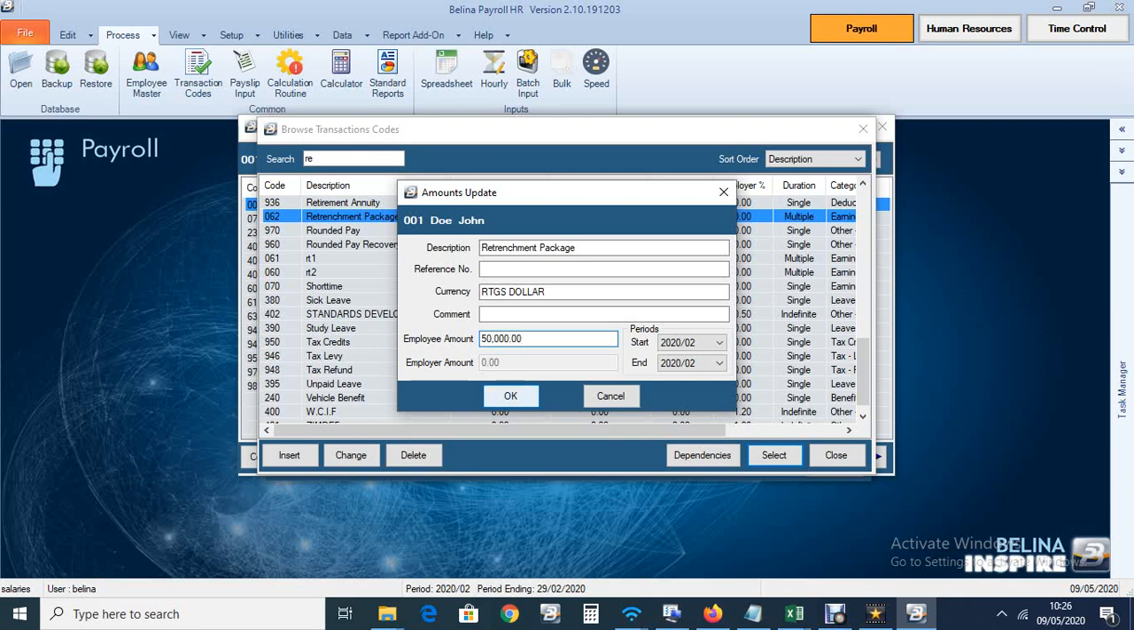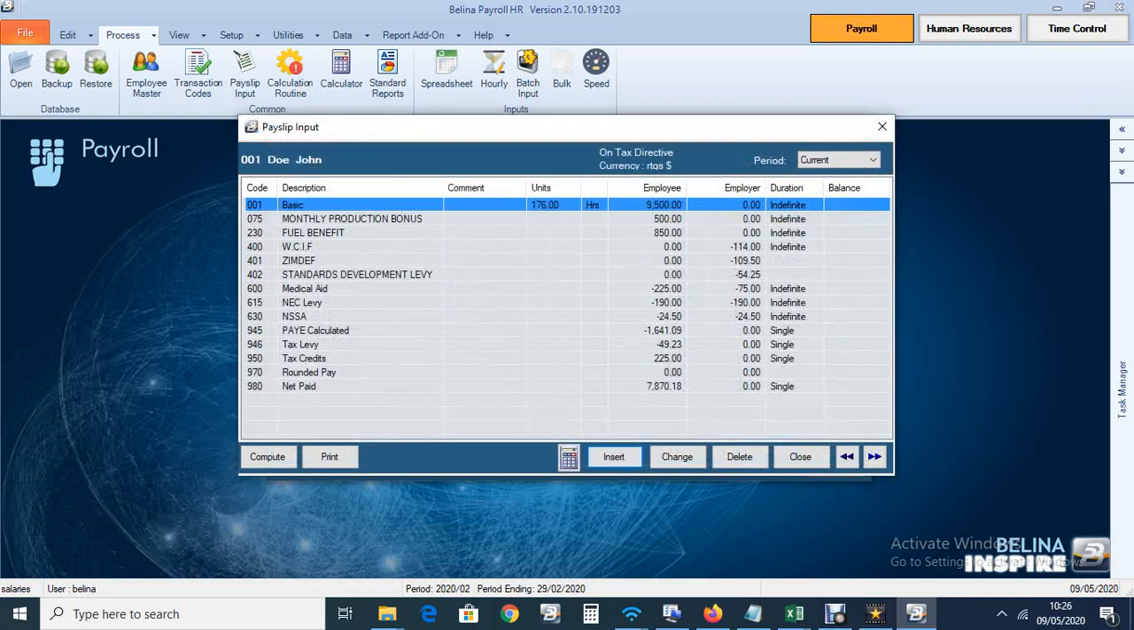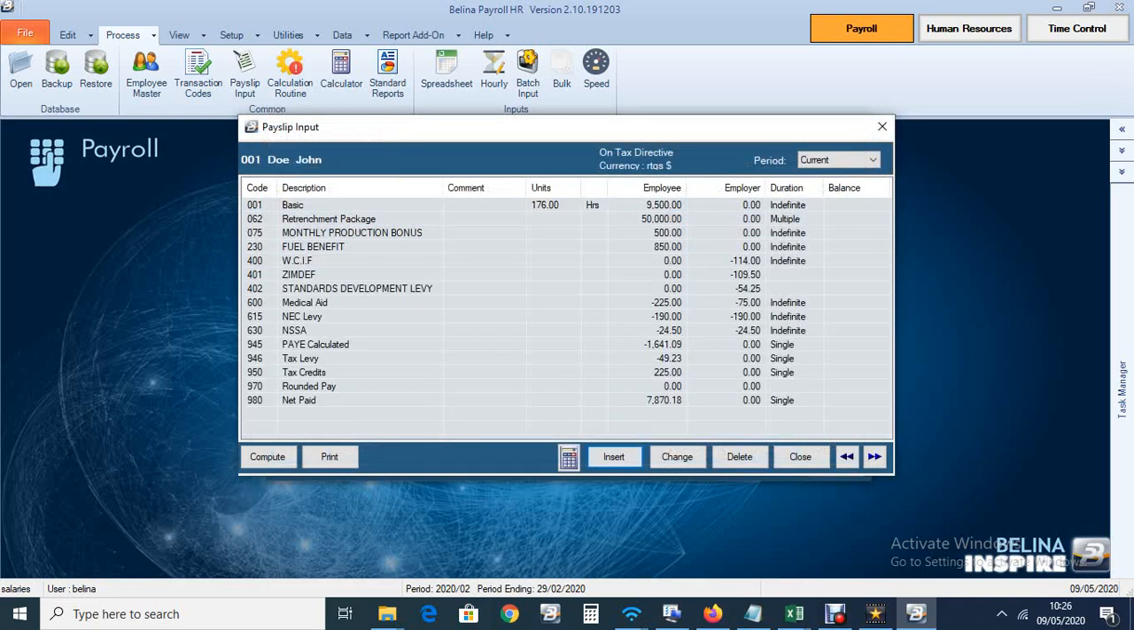And if you want to check whether the calculations are correct in terms of what you've input, you can simply go to the bottom left hand corner, simply click compute, and check if your calculations have been done correctly. 100% of the time they will be done correctly. Once you're done, you'll notice that the PAYE has been split into, or the tax has been split into PAYE and tax levy, giving you a total tax of 3,000 with the addition of these two figures.